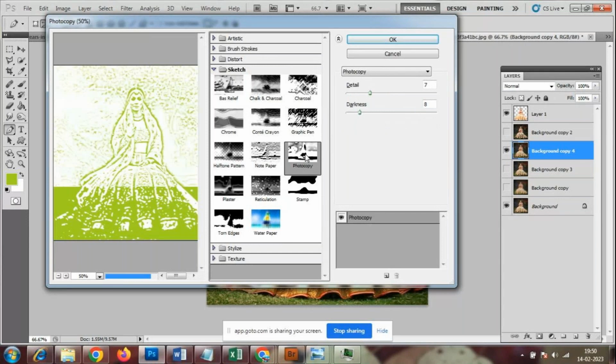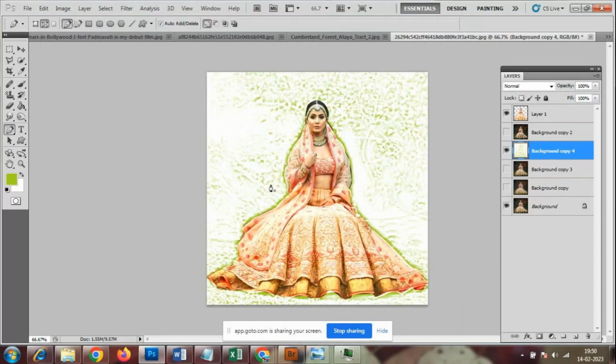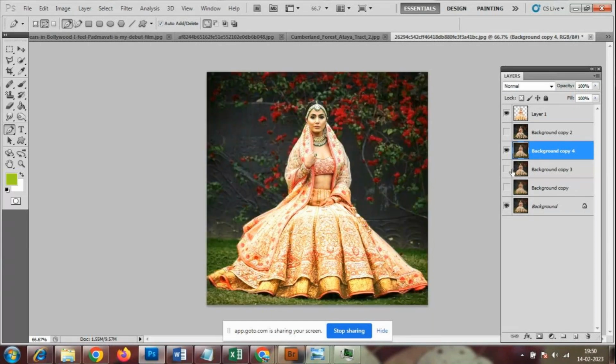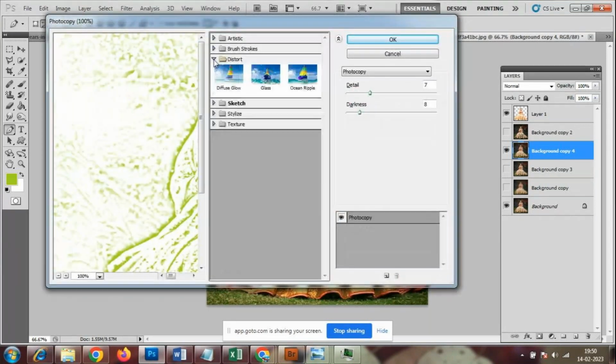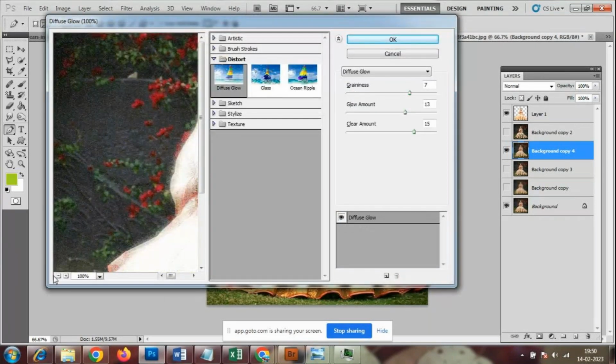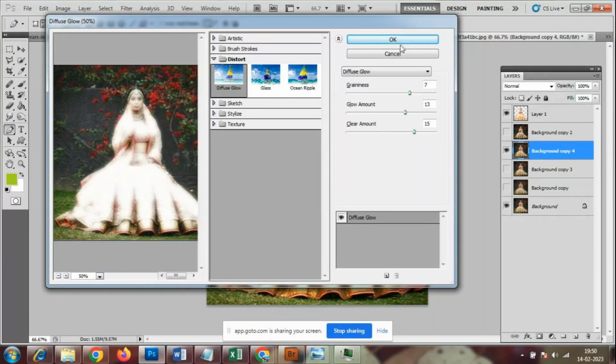So this is one photocopy effect. So this will look in the background like this. If I remove the bridal, this image will look like this. Okay, so outside it is a glowing kind of thing. If this is necessary, you can use this one. Again, filter gallery. Let me check. This is diffuse glow. This is also a nice option. You can increase the glow.